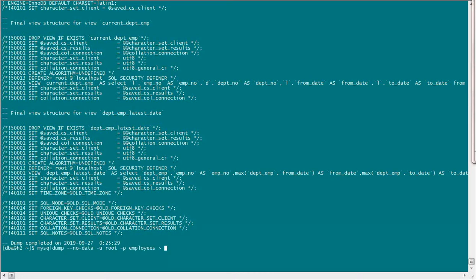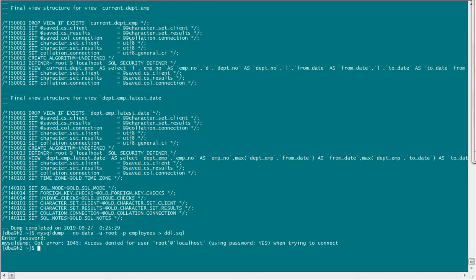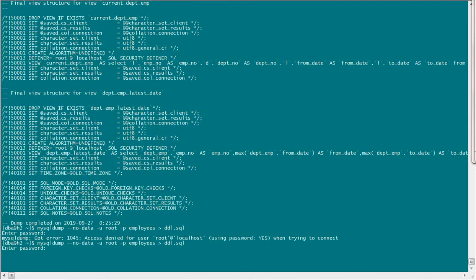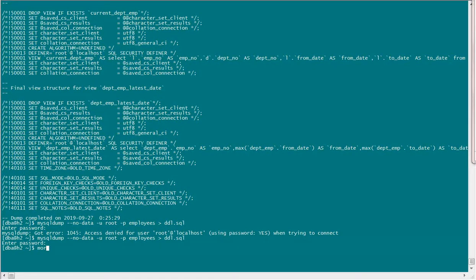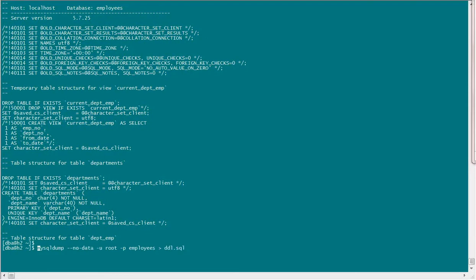Let's just call it DDL.SQL. Okay, so let's see. Oh, it wants the password again. MySQL123. Okay, so let's run it. All right, let's cat the text file again.